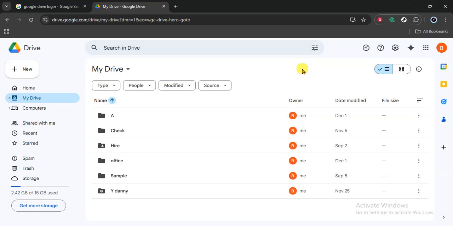In today's video, I'm going to teach you how to upload files to Google Drive. We'll move through the process from opening your browser all the way to seeing your files safely stored in a folder in Drive, so you can access it anywhere.